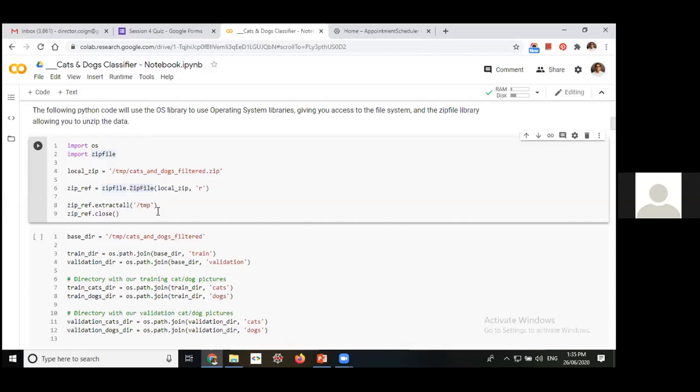Okay. So all my images are now extracted to /tmp. And if you would like to mount these files in your Google Drive or cloud storage, you can do that. Once you mount the drive into your Colab, it works like your local folder, which we have seen in our second session.